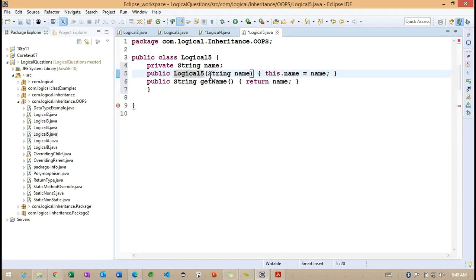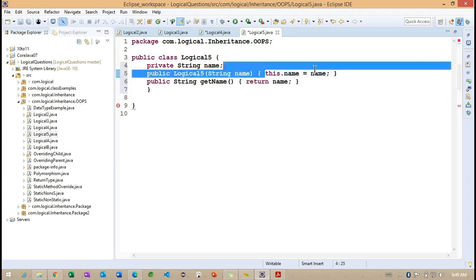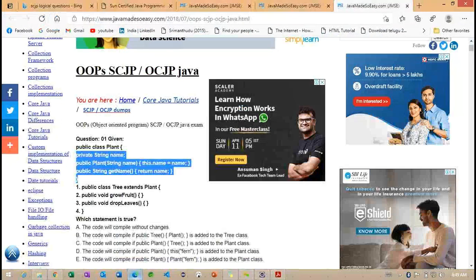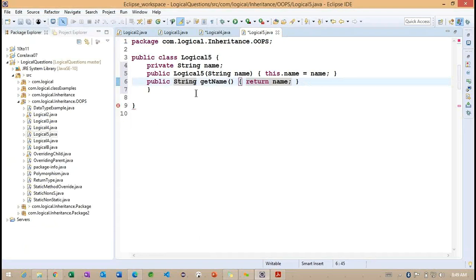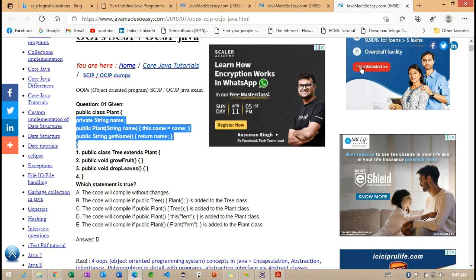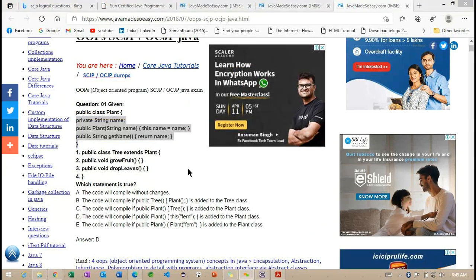Okay, now you can see this constructor, we are passing one parameter and assigning the local variable to the global variable, and we are having one method. The name of the method is getName. We are trying to return this particular name. So we need to find out what we are going to get here, something called a loop.